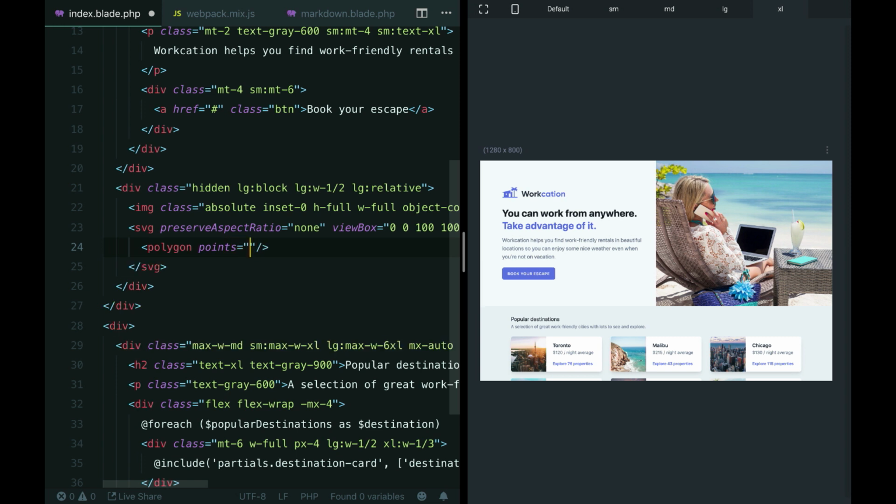The first point is going to be in the middle at the top, so that's 50 on the x-axis, 0 on the y-axis. Then we go all the way to the far corner, so 100 on the x-axis, 0 on the y-axis. Then we're at the bottom in the middle, which is 50 on the x-axis, 100 on the y-axis. And then the bottom left corner, which is 0 on the x-axis, 100 on the y-axis.